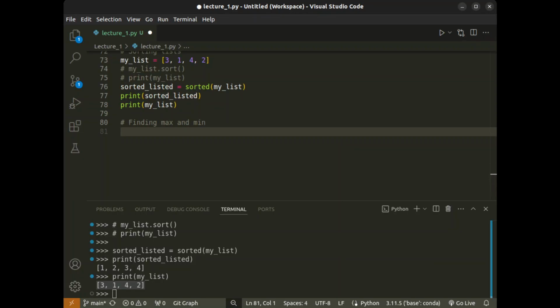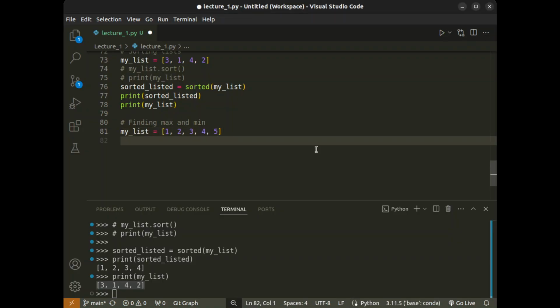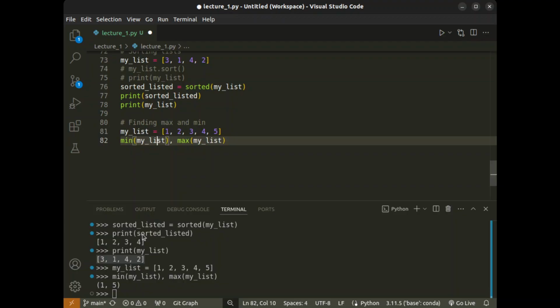The last thing is finding min and max in a list. Very easy, as you can imagine. There are basically two functions, min and max. You can just say min my list and max my list. You can use these two functions. The first one gives you the minimum, the second one gives you the maximum value in your list.